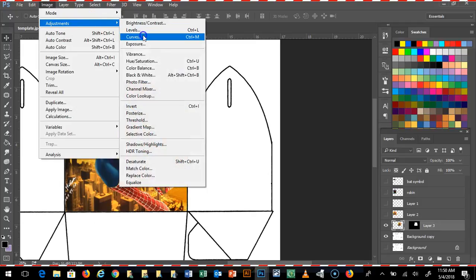The next ones, curves and exposure, don't worry about those. Those are more for photography. They're super technical. Don't need to worry about it.